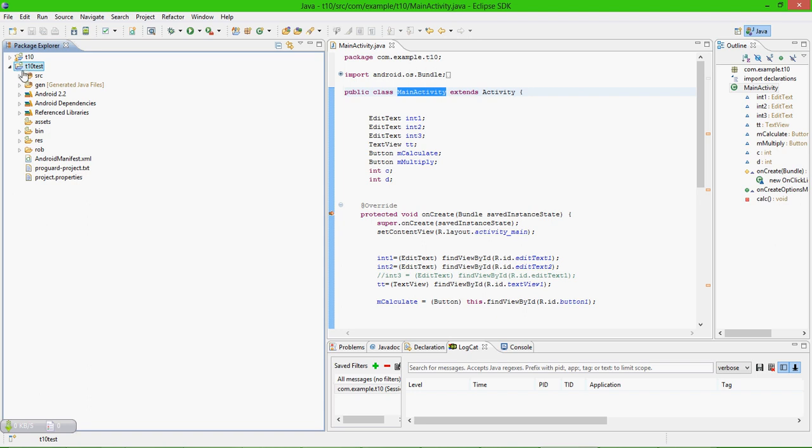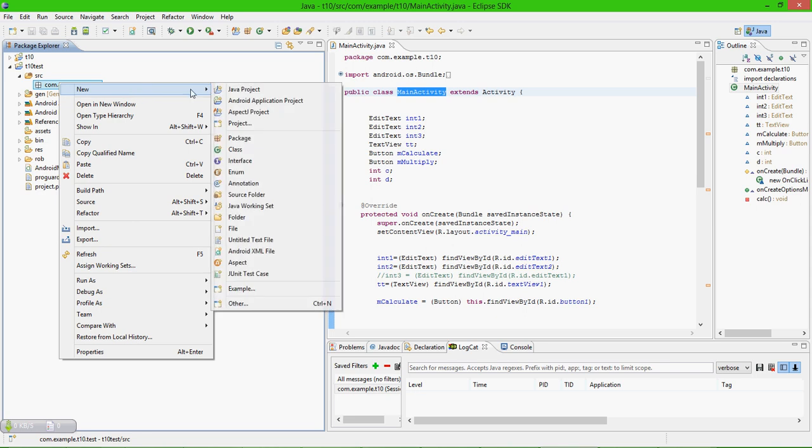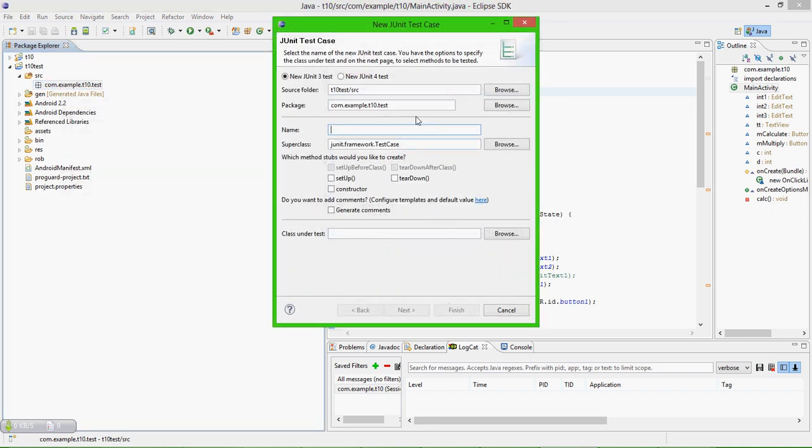Android test project. Now there are no classes inside this Robotium project. We just need to add a new JUnit test case, because Robotium is a kind of JUnit-based testing framework. So just add a new test case. As you can see, the package name is automatically filled in. It's com.example.t10. The T10 is my base application that I need to test.